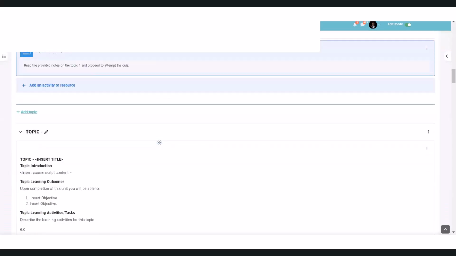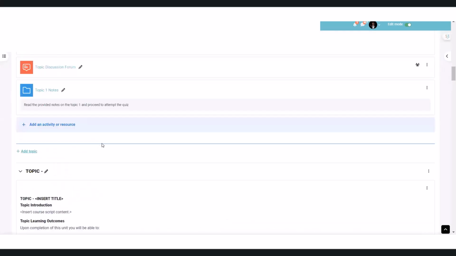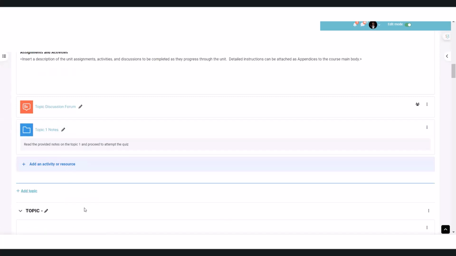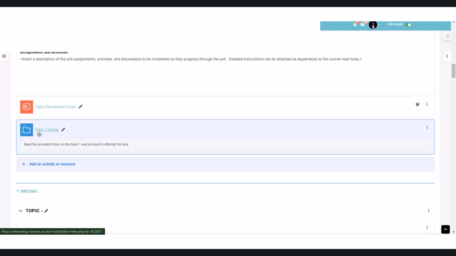So what have I done? I have uploaded my folder, and inside my folder, I have actually uploaded my notes. It's getting too noisy. So that is it, and that is how you add a folder to your course.